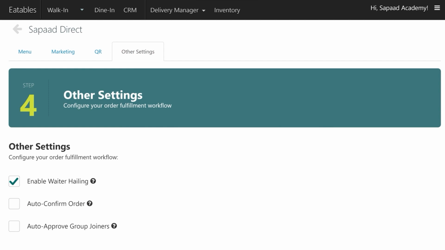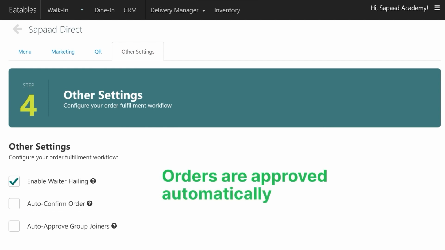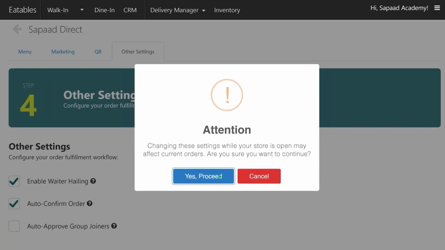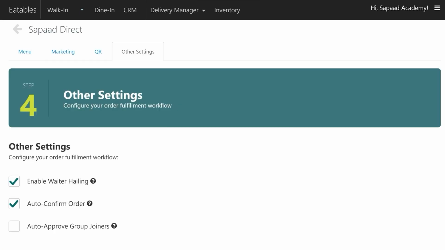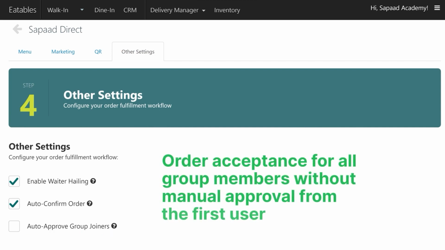Activate Auto Confirm Order for faster order processing. Orders are approved automatically, saving time. Also, you have the option to enable auto-approve group joiners to streamline order acceptance for all group members without manual approval from the first user.